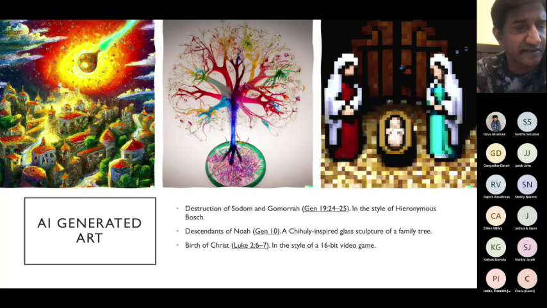Sometimes it may not. We just need to tweak it to get the real image. But at least you will get an idea, and you can work on it more and more to get the way you are looking for. And this is another one, like a family tree, right?